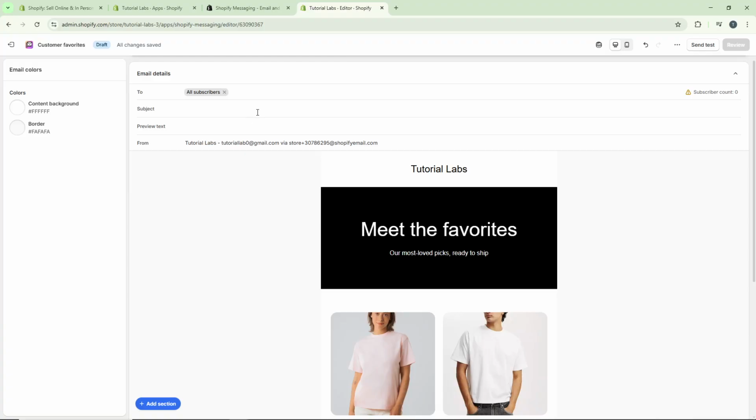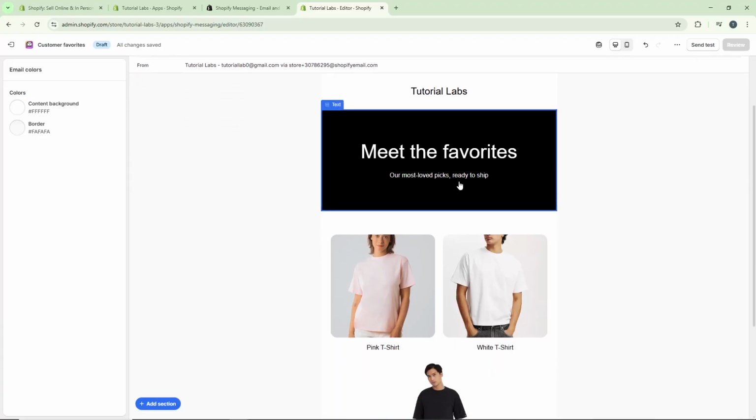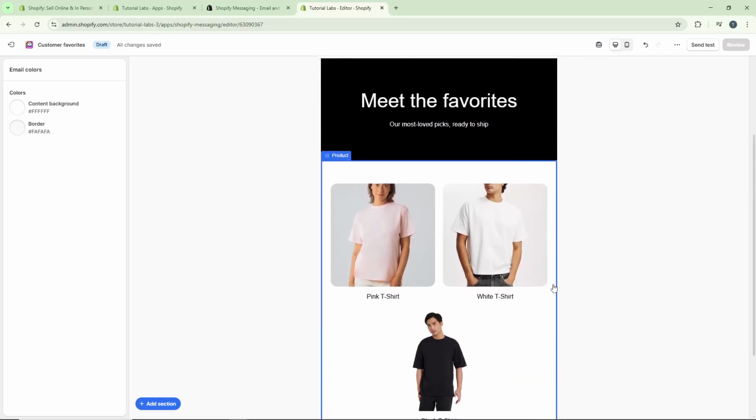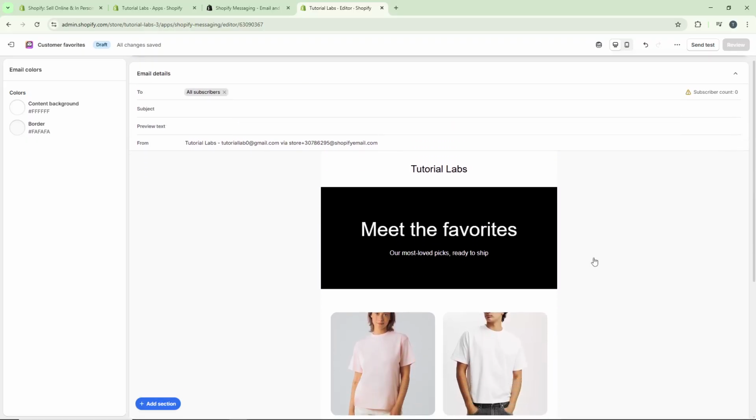Now, you can edit your email to match your message and brand, customize the text, add images, adjust colors, and make it your own. Once you're satisfied with how everything looks, click Review in the upper right corner. This will let you preview the final email and make any last-minute adjustments before sending it out to your customers.